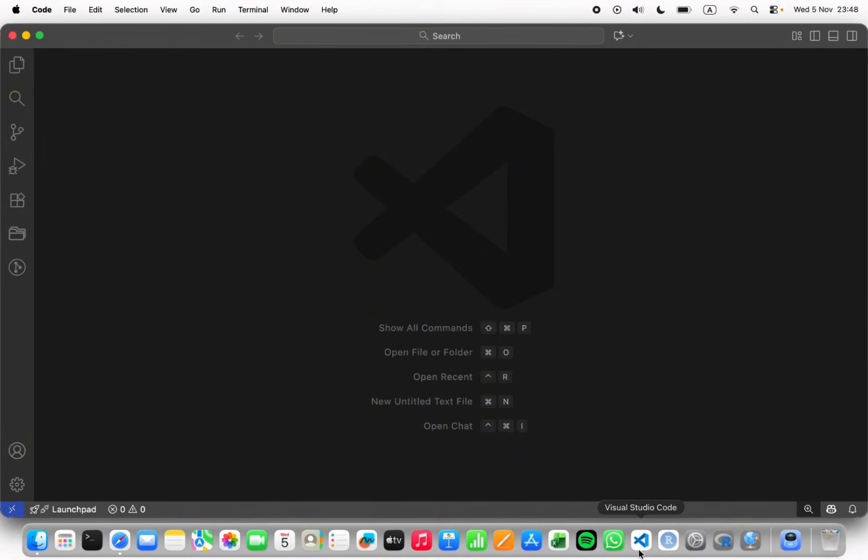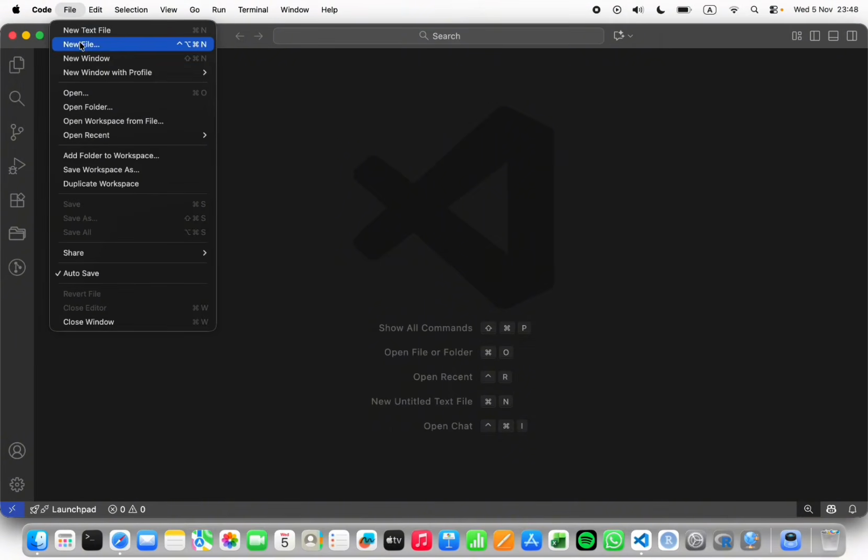Once you press on the icon, you will see this page, okay? By the way, please check the updates. If your program is up to date, it's always better, okay? That's it. So it's our platform in which we will write our codes down. Let me create a new file.